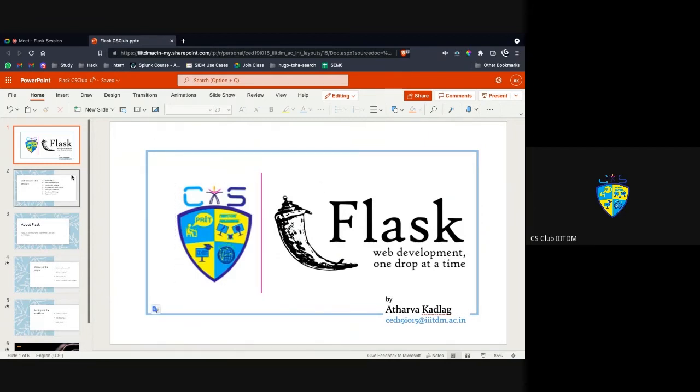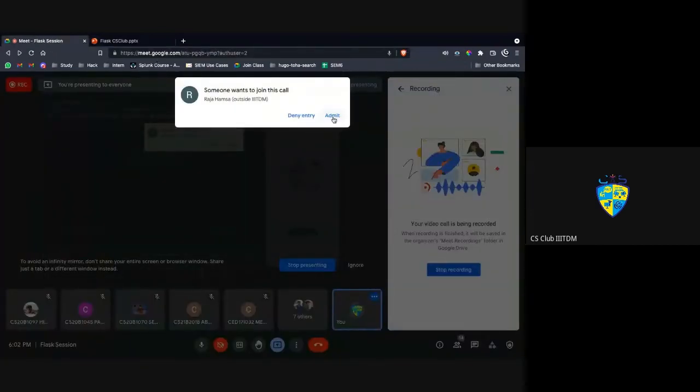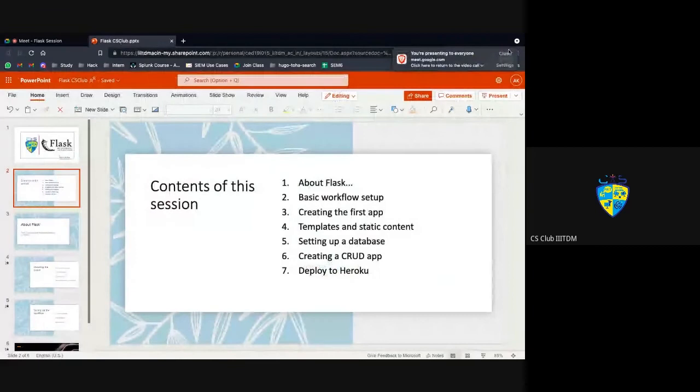So today's session is on Flask, and let's see what we'll do in this session. I'll basically tell you what Flask is, and then we'll be creating a basic application and deploying it to Heroku. In this session, you'll be creating a to-do list kind of app that will be linked to a database. It will be a CRUD app, so it will have basic functionality like create, update, and delete, and it will be hosted on Heroku at the end. That's the complete flow of the app.